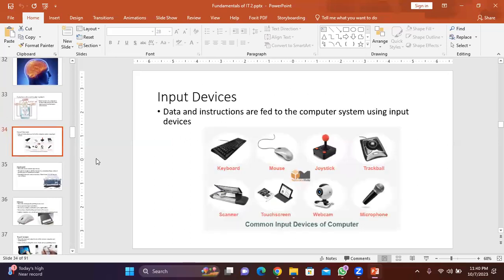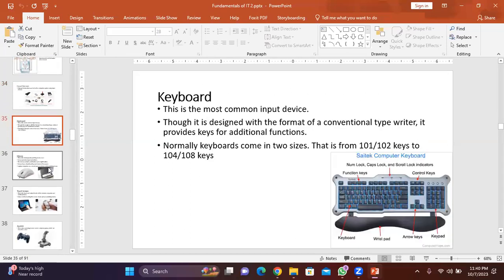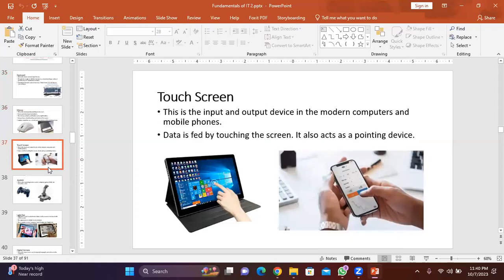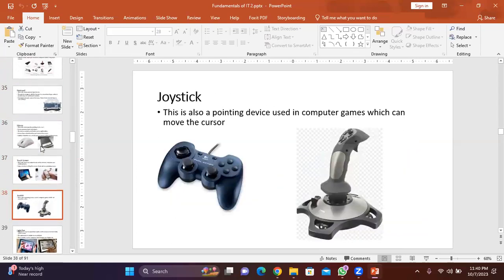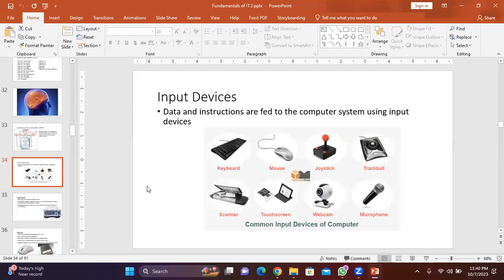Then input devices, output devices, obviously you all know, guys: keyboard, mouse, touch screen. Input devices are devices used to feed information to a computer. Keyboard we use to type, mouse we use to move things or click or select, joystick also for the same, trackball, then scanner, touch screen, web camera and all those things.